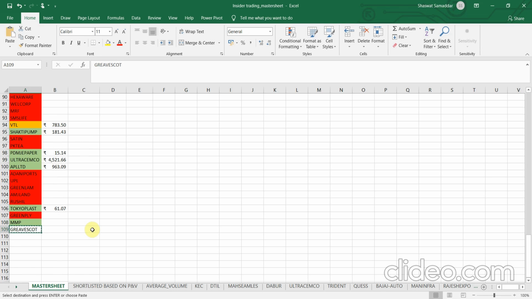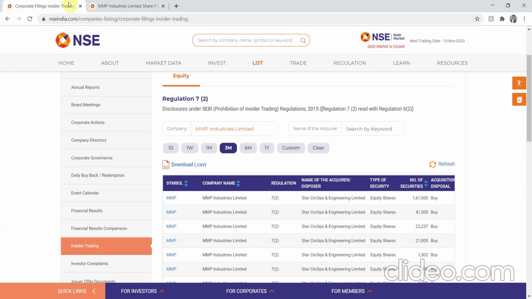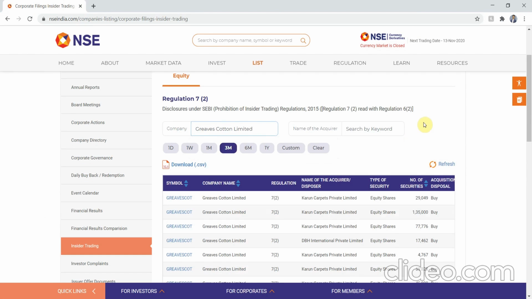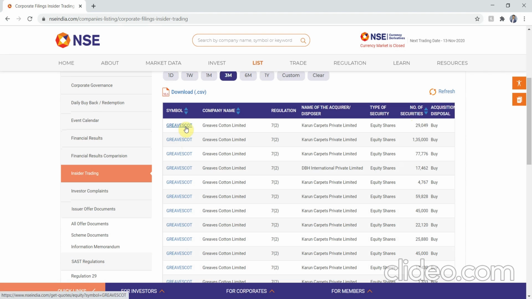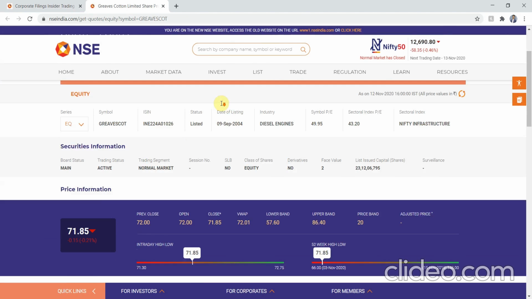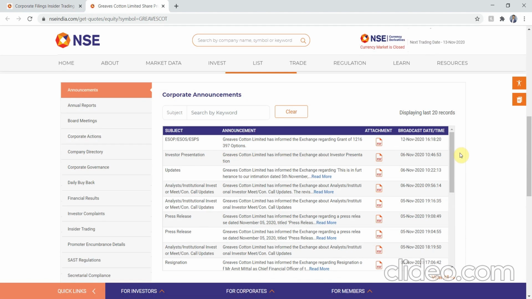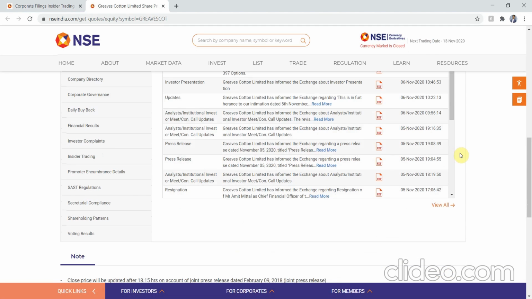So I'll copy it down once again. We'll move to the NSE's website, and I'll paste the name in the company name here. It is Greaves Cotton Limited. I apologize if I am pronouncing the name wrong. So click on this, click on the symbol of Greaves Cotton. Okay, next click on the corporate information, and now we have to repeat all the four steps which we did for the MMP. So first one is shareholding pattern.